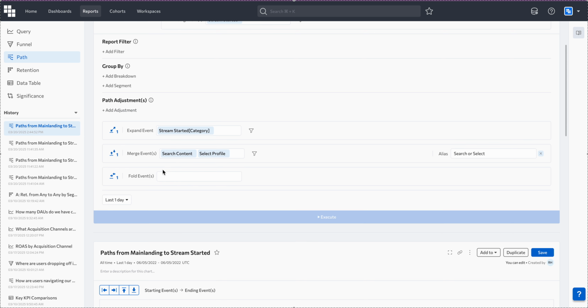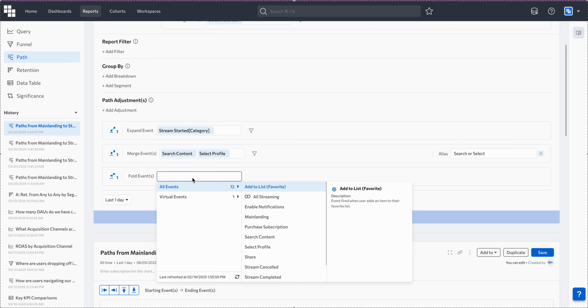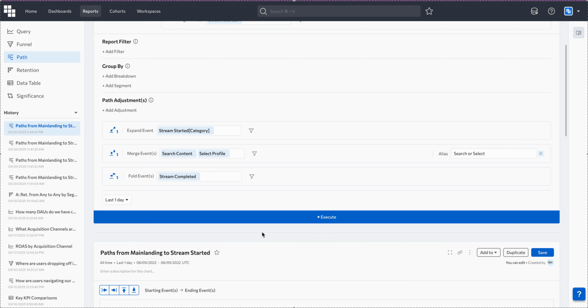The last one is folding events. This lets me treat events that happen often or frequently, one right after the other, as a single step in my path so that it's easier to understand. As an example, something like stream completed may be a backend event that fires fairly regularly or throughout the entire duration of the stream. I would rather just fold this all into a single event so that it's easy for me to understand when my results render.